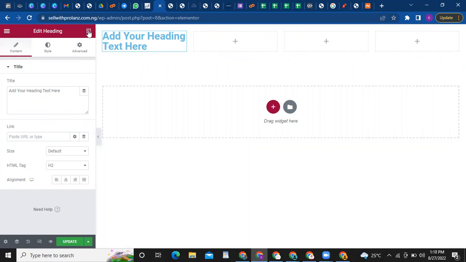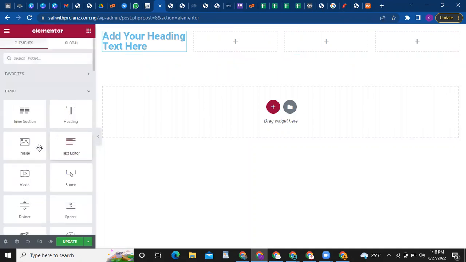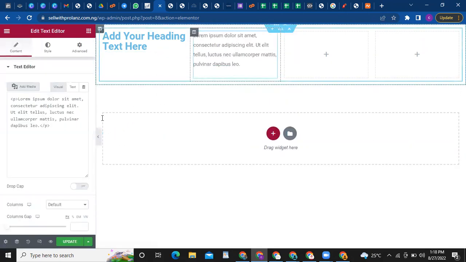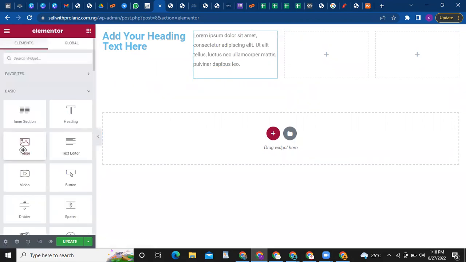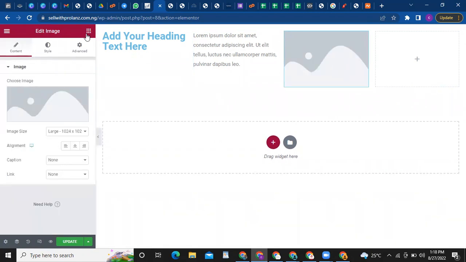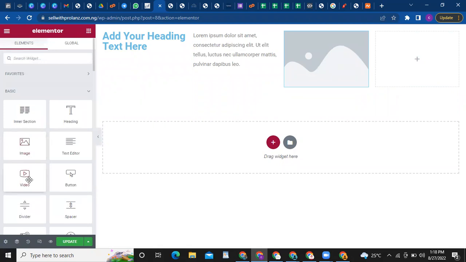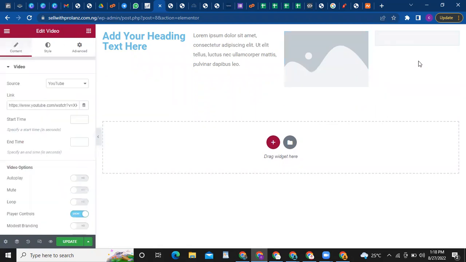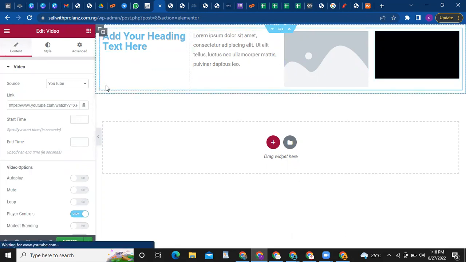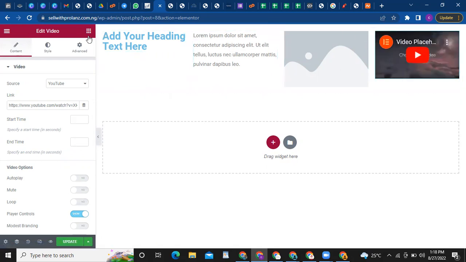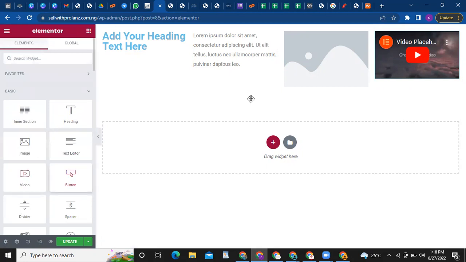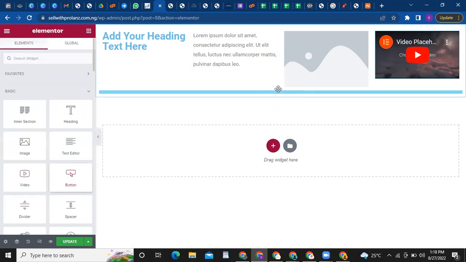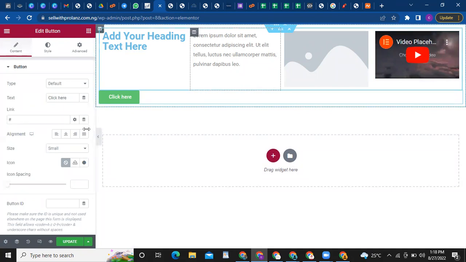Let me go back here. See this stuff here. Click on it. Let me add. This is a text editor. If I want to add text, I'm just showing you the major elements you'll be using. Image, video. So the idea is that the section houses the inner sections, and the inner sections house the elements. That is the simple way to look at it. The section houses the inner section, and the inner section houses what? The elements.